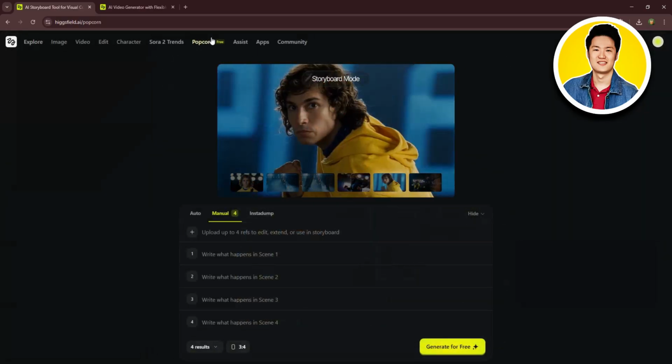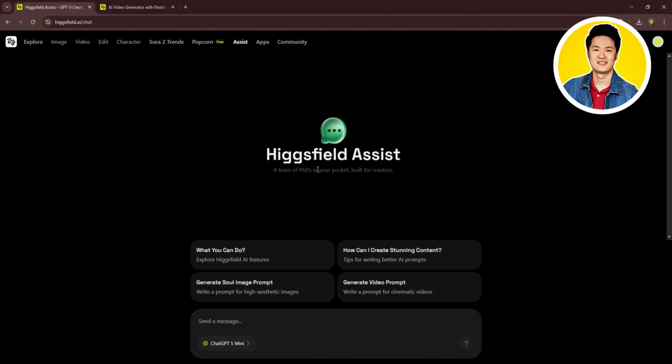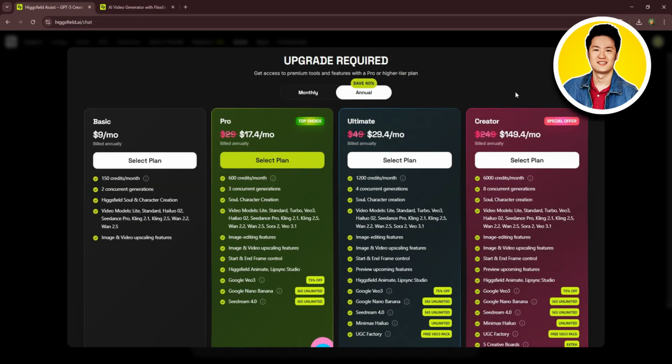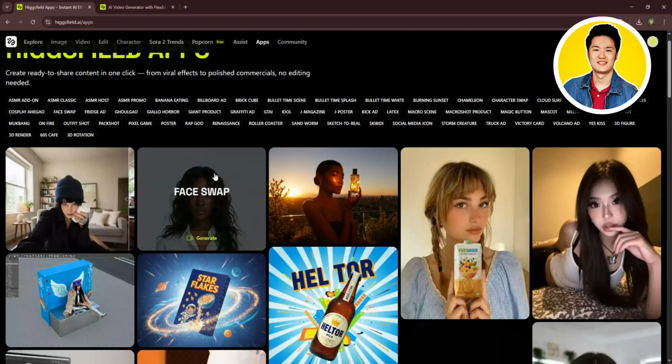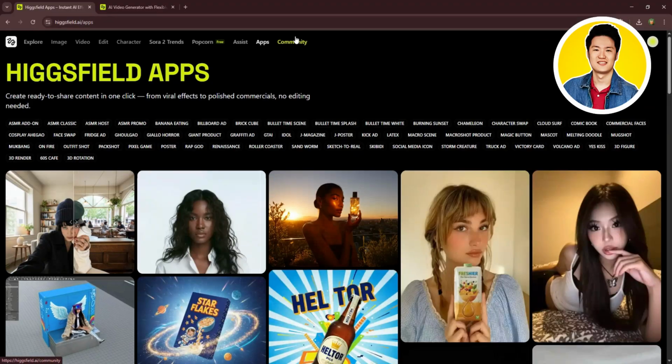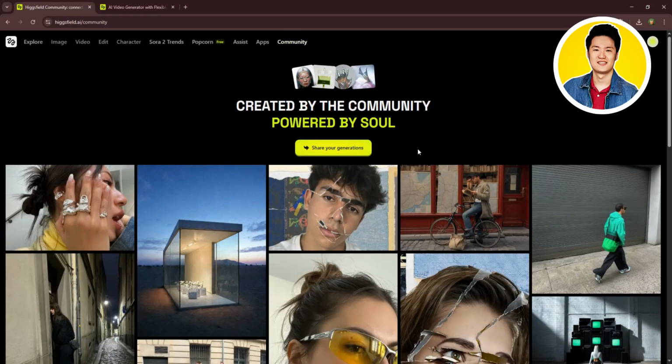For now, let's cancel it and check out the Assist option. Here, you can ask Higgsfield Assist to assist you or guide you through any process with the platform. But this too requires a paid plan. Then we have Apps. Explore the page to check it out. Then there's Community. Here, you will get to see a lot of content created on Higgsfield by its community members. And that's it. That is the Higgsfield AI tutorial for beginners.